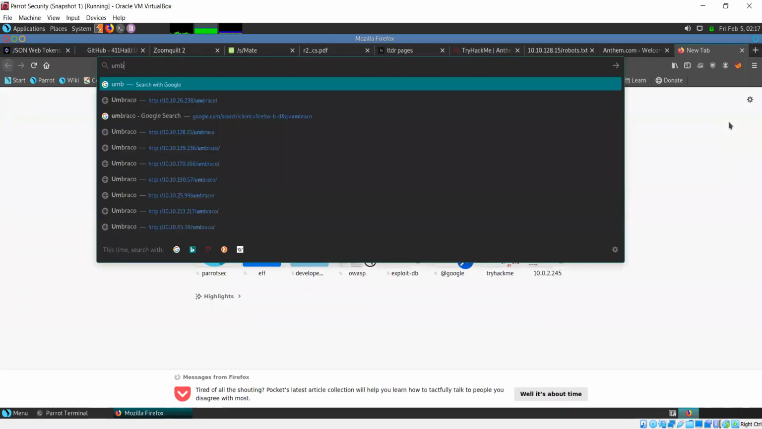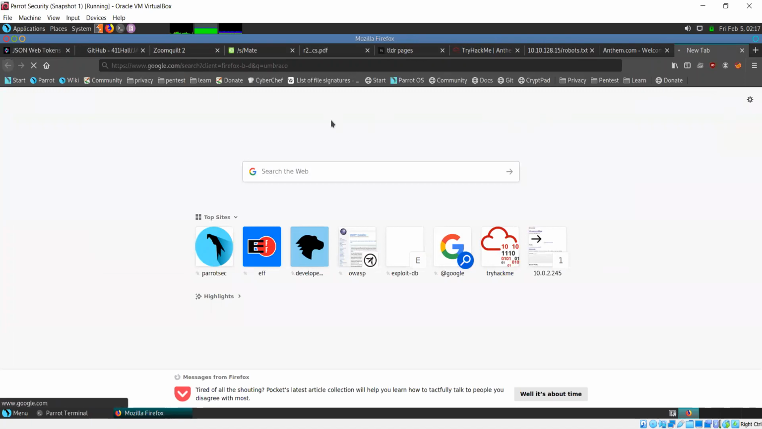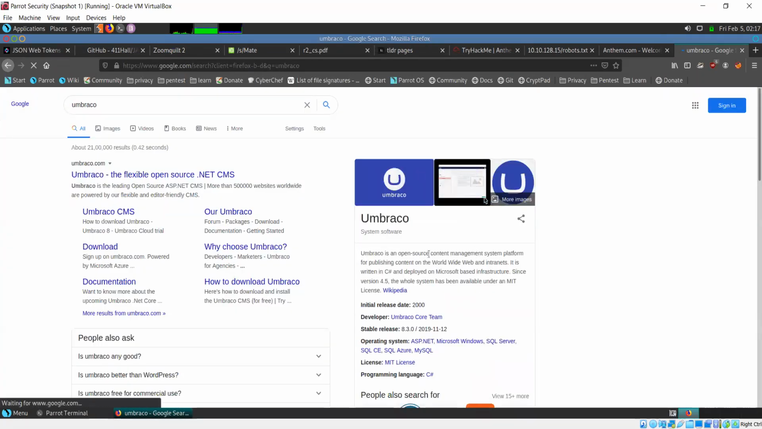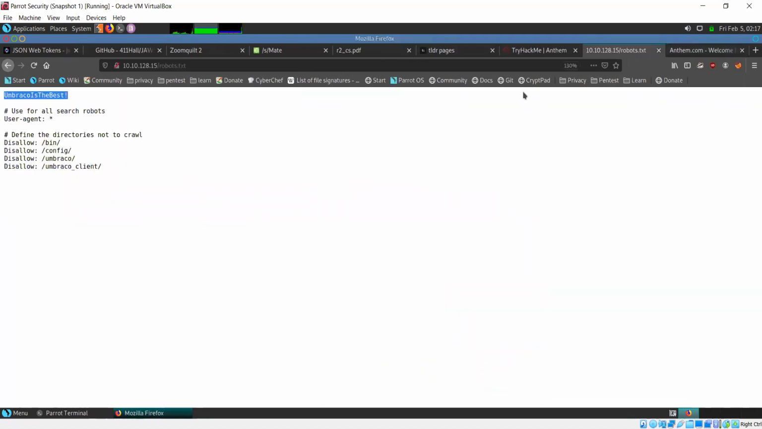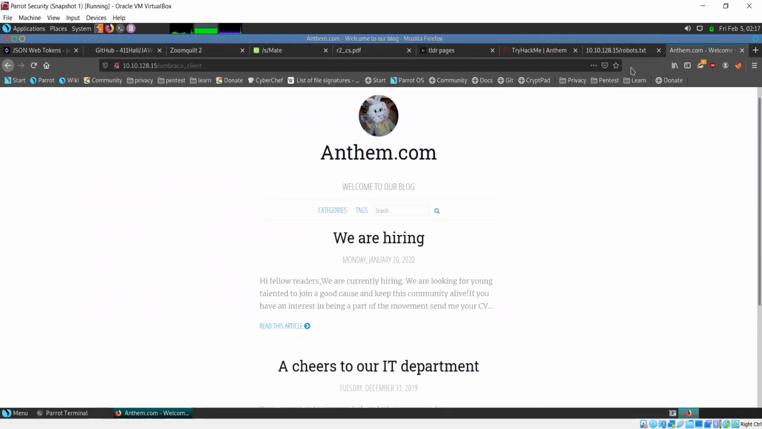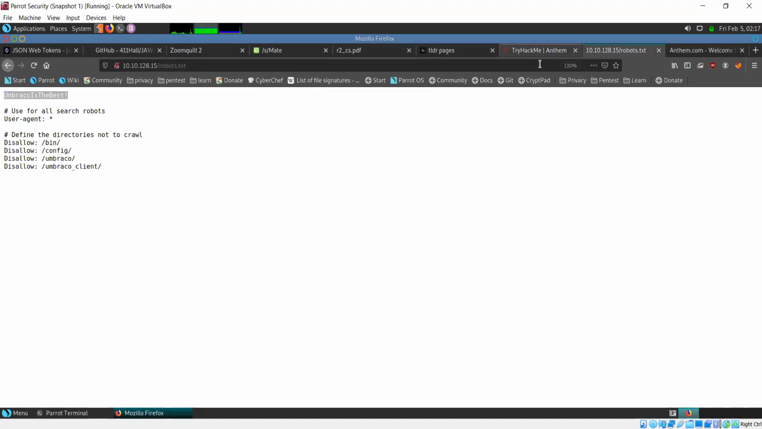If you search for Umbraco, you'll find out that it is an open source content management system, or a CMS. That's what it says here as well, the flexible open source .NET CMS. So Umbraco is a CMS that has been used for creating this website. It's sort of a backbone for your website that allows you to easily manage the content of your website. So in this case, Umbraco is your CMS.